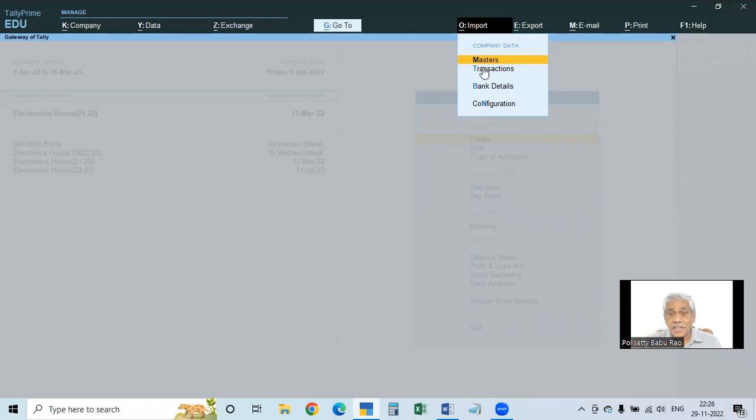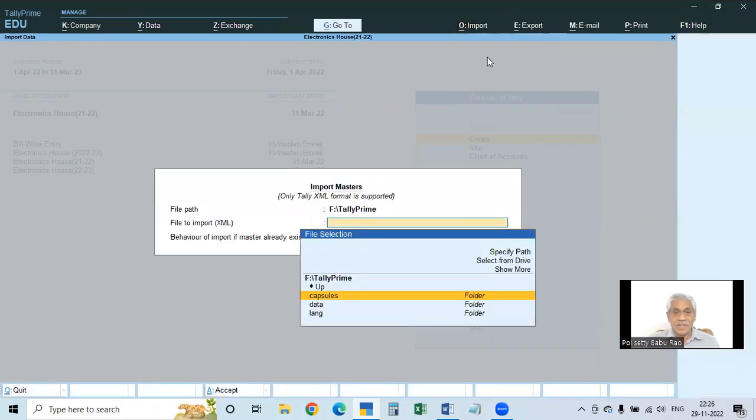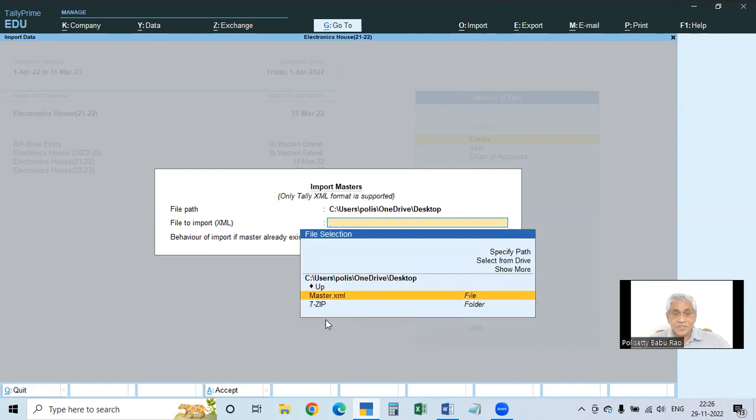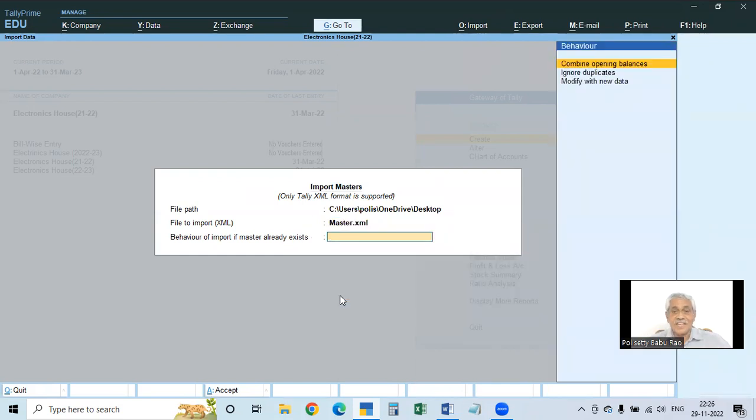What are we importing? Uploading masters only. All the masters with opening balances. So like that. And where is the file? Where is the file? So select from drive. Here, desktop. It is on desktop. So in the desktop, that is the path. And then what is the name of the file? XML. This is the file name.